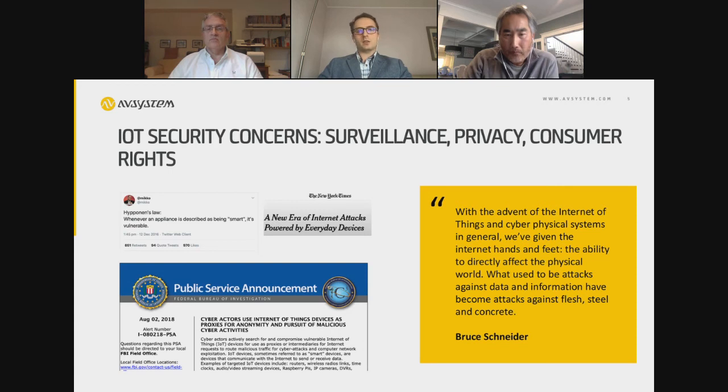The consequences of attacks on things can be far more severe than cyber attacks that we know from the past, because IoT enables us to affect the actual physical world. Previously, it was possible to make attacks against data or information. Now, it will be possible to make attacks against flesh, steel, or concrete. Stuxnet, the famous malicious computer worm that made headlines 10 years ago, shows the scale of damage that an attack can do to an industrial infrastructure. One can imagine attacks against critical safety equipment, like smart smoke detectors, and the impact it could have on human life.